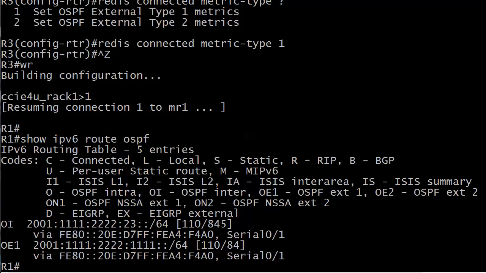Two things have changed. First off, you've got OE1 here, so we successfully changed the metric type. And now any connected route we redistribute into OSPF is going to be an E1 route. And notice that the cost changed. Now it's reflecting the cost from the local router all the way to the final destination. So a little bonus info there for you, and a little bit of bonus information about OSPF version 3, period.